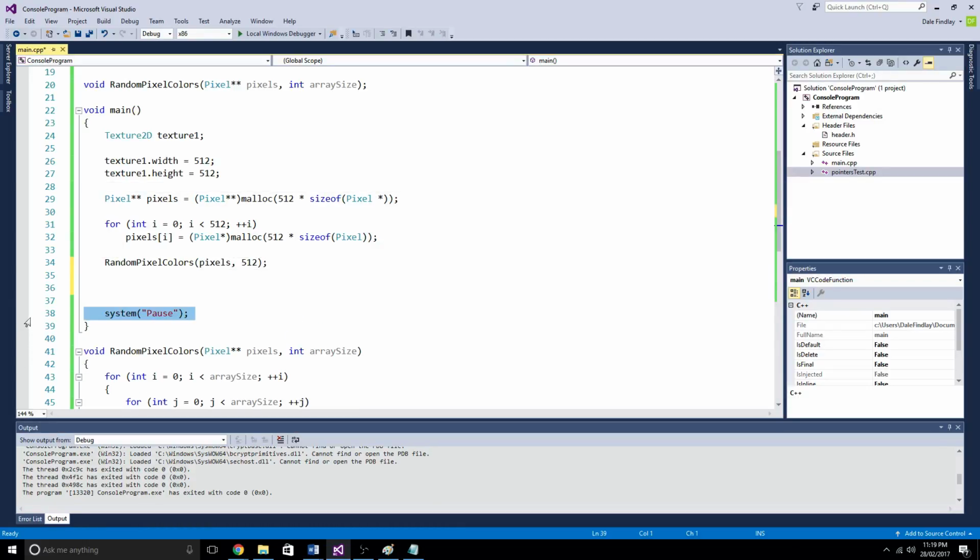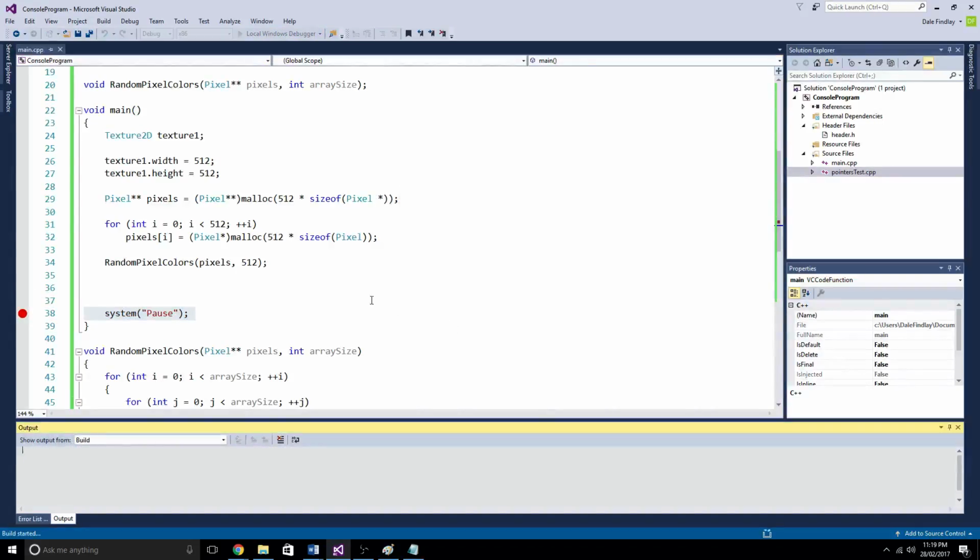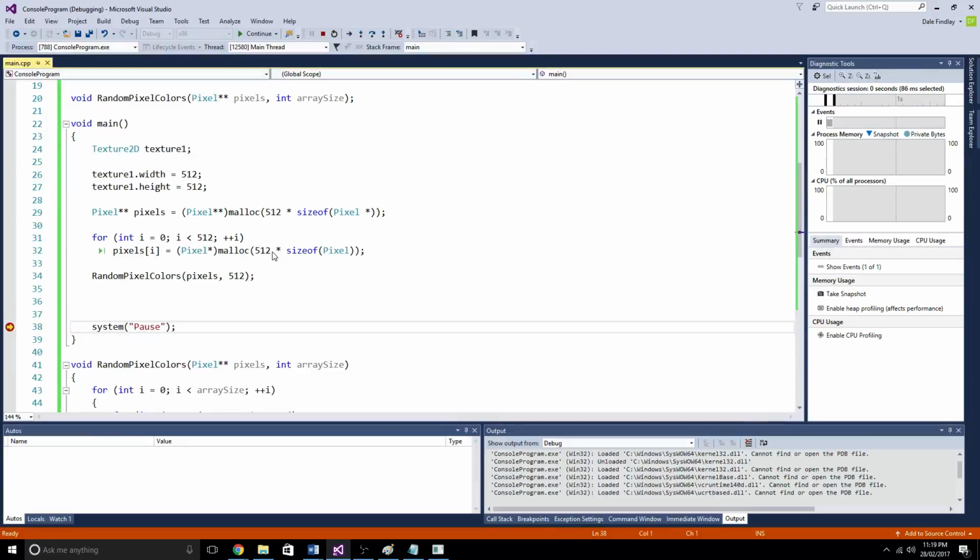So now let me put a breakpoint right here. And, yeah, you don't understand what I'm doing. I'm doing some pretty advanced stuff right now. So don't get confused. Don't try to look at this too much. But now you can see we've generated a bunch of random data right here. Like crazy stuff.